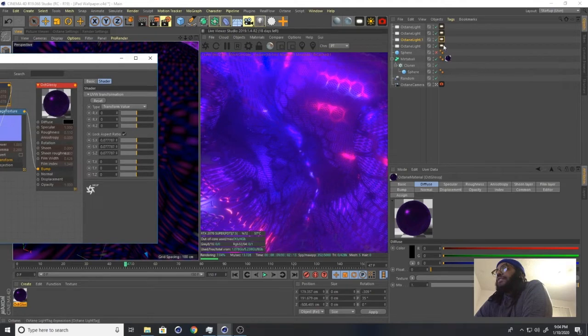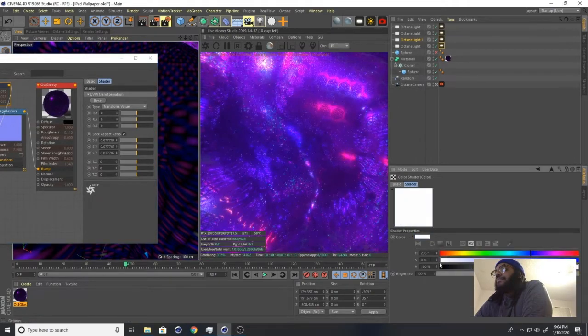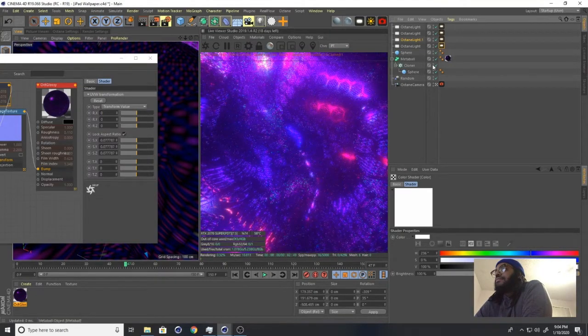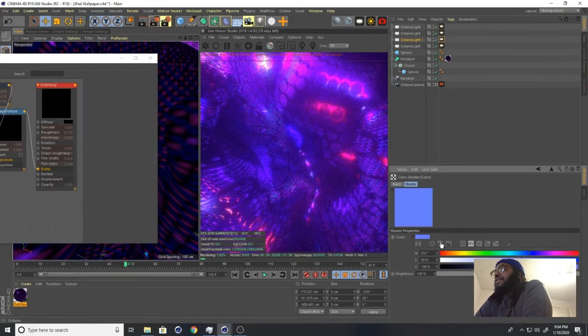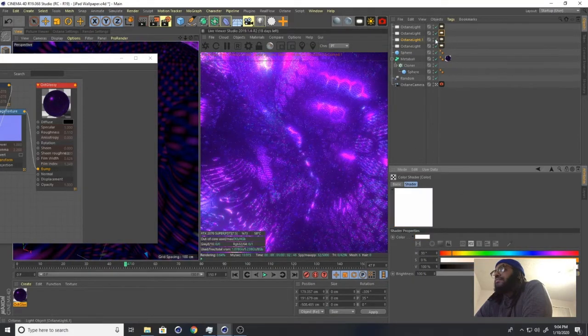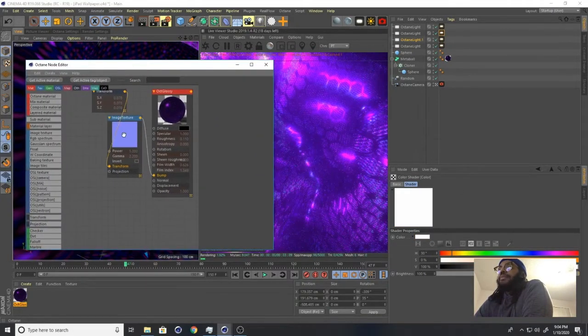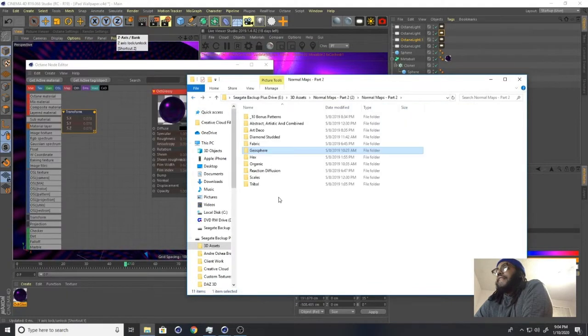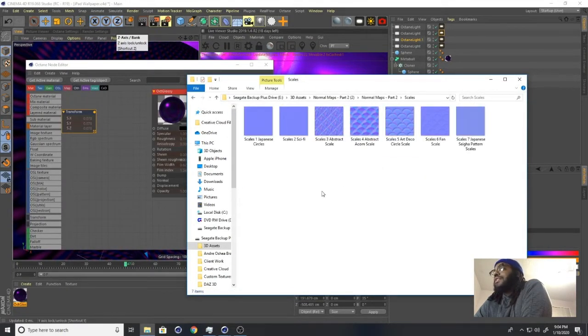I don't think I like this one as much. See what happens when we just make all our lights white. All right, I'm going to change this pattern because I'm not feeling it as much. I'll put this off to the side because we'll still use it. Let's go to scales again. I saw some good ones in scales.